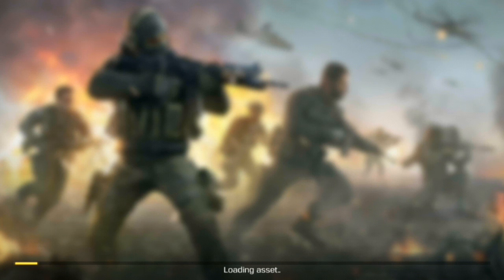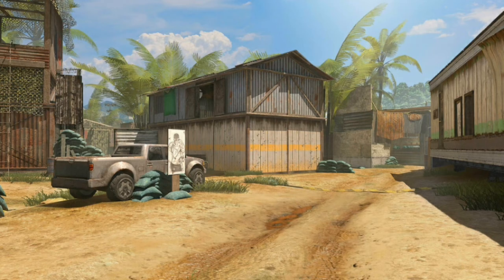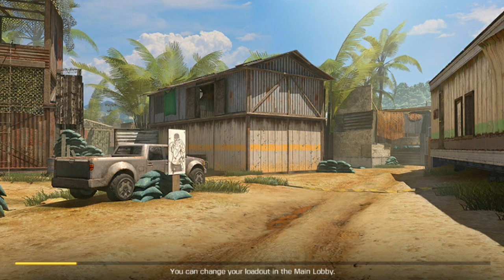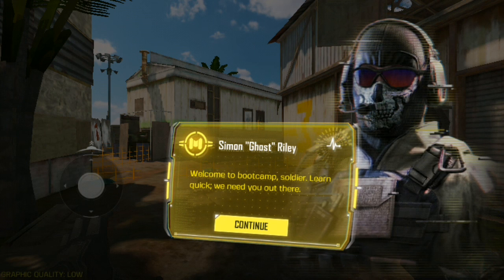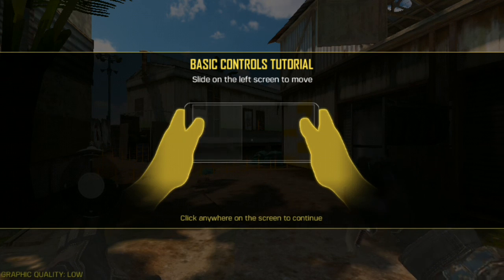So guys, there you can see, if you are also facing the problem, then you can get what it's doing. You can change your loadout in the main lobby. Okay, so let's see how it goes, guys. So guys, there you can see it works.